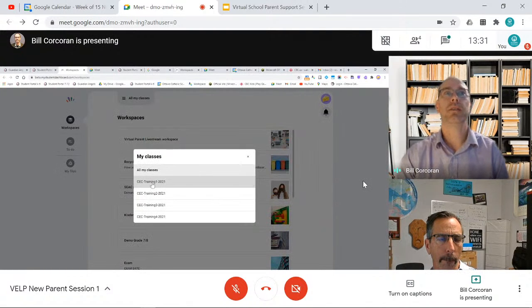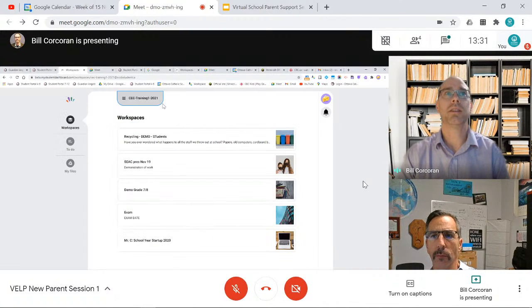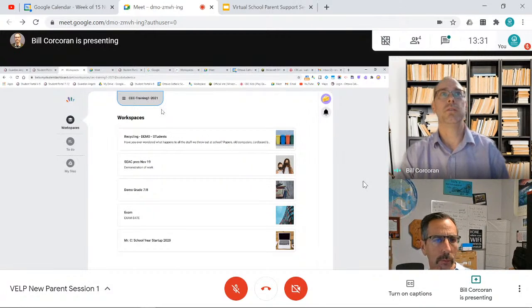So again, this is not going to say CC Training 1 and 2. It's going to say your classes and your subjects up there. So as a student, you're going into this student dashboard, and you can narrow things down by class. You can also narrow it down by things you have to do.